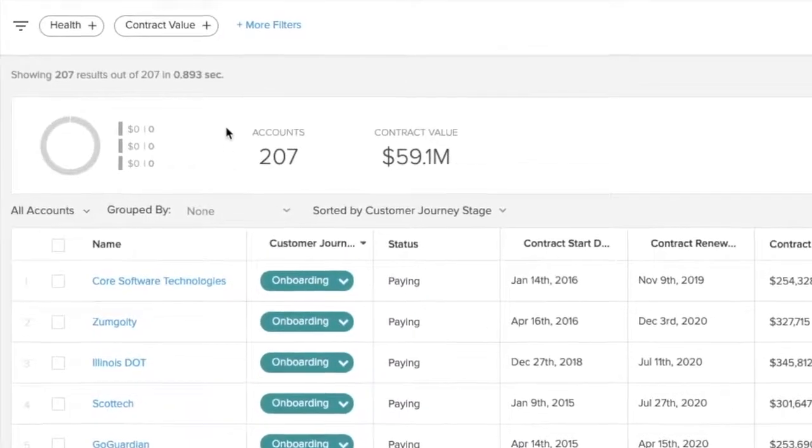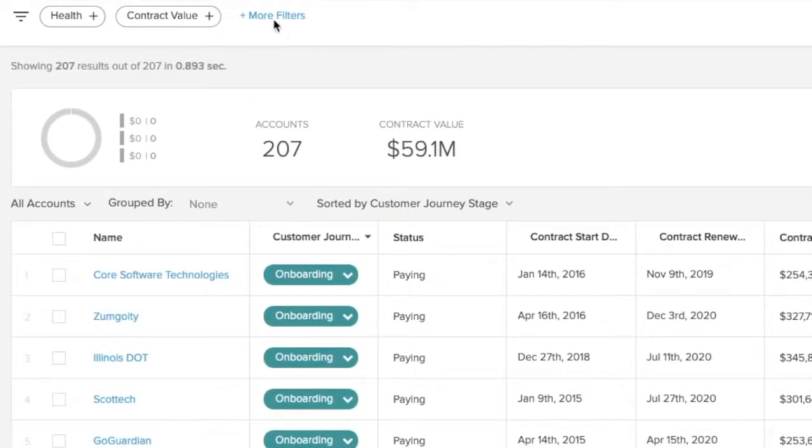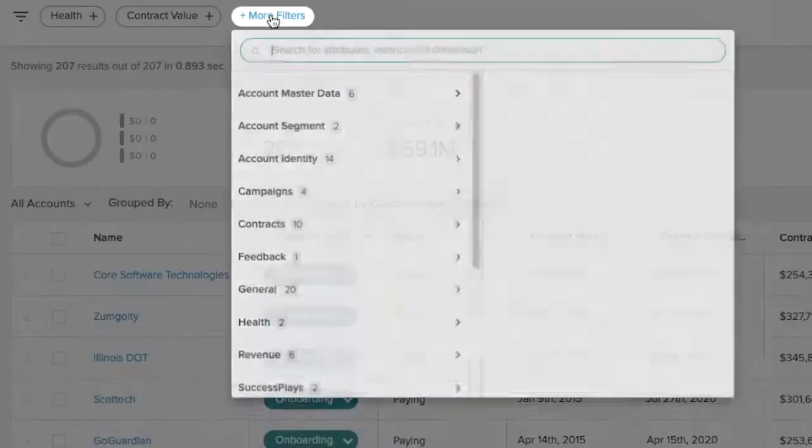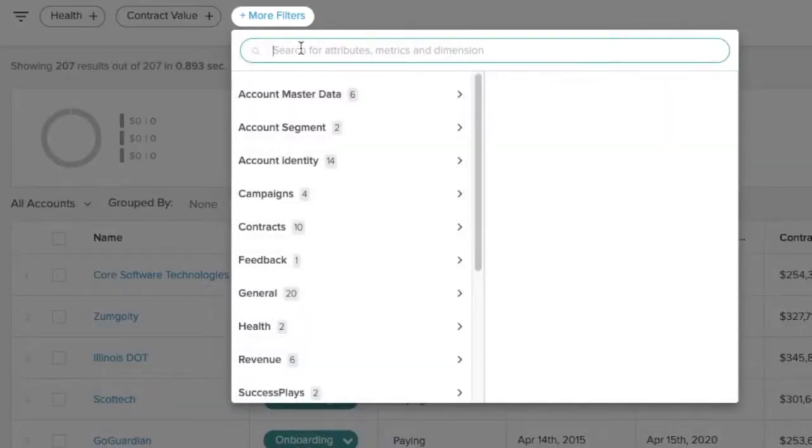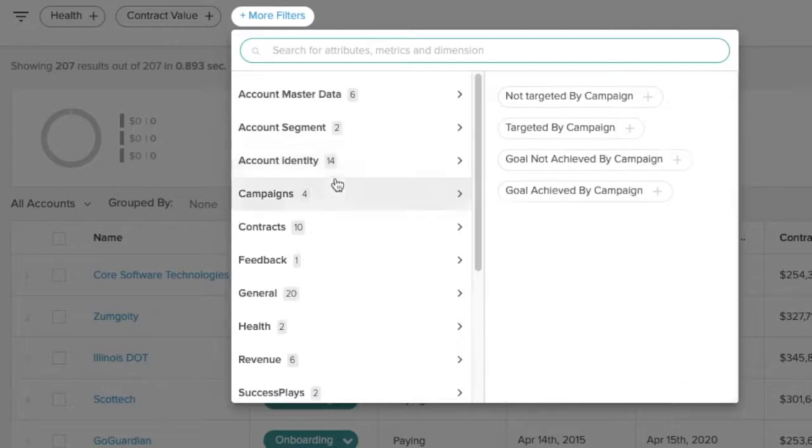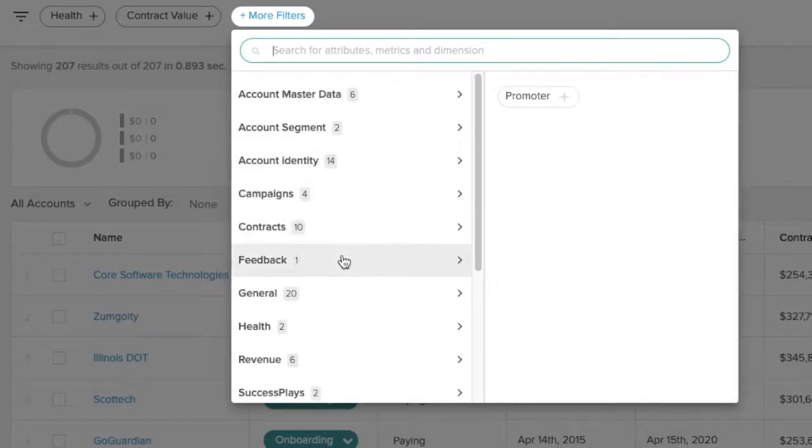But remember that a segment is a really powerful way for you to slice and dice your customer data in any way you choose, and you can do that by applying filters. You can filter by attributes and metrics in Totango. Those attributes and metrics are organized for you into dimensions so that you can easily find what you need.